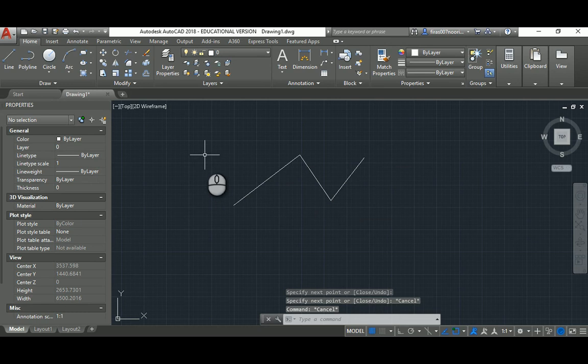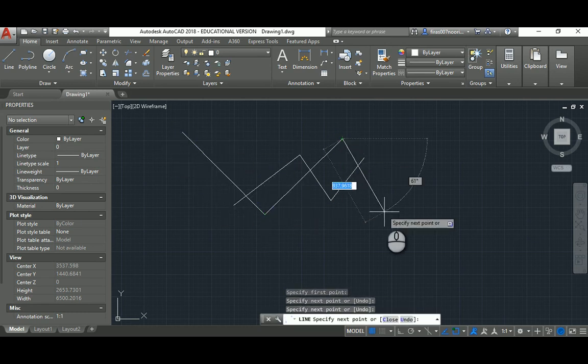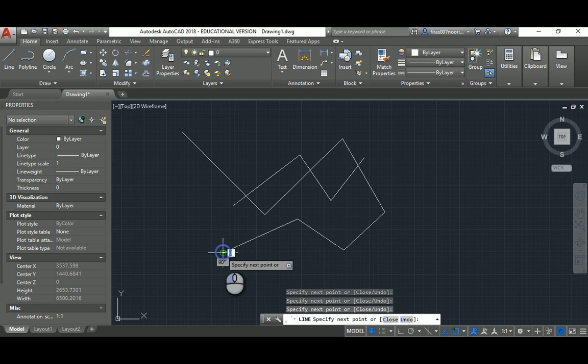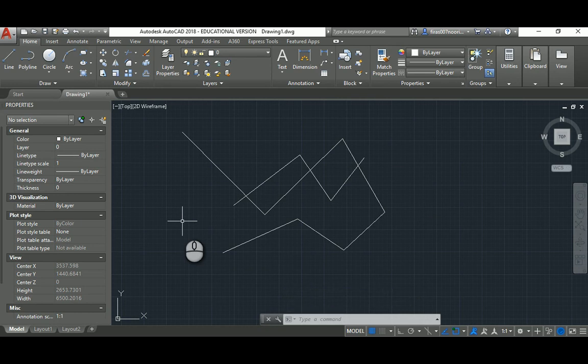Or just use the shortcut, like L and Space, and again you're going to start drawing things, and then Escape to cut it. I prefer pressing Escape twice. Some commands require that, some of them require just one, so I don't want to bother remembering which is which, so I usually just hit Escape twice to cancel or end the command.